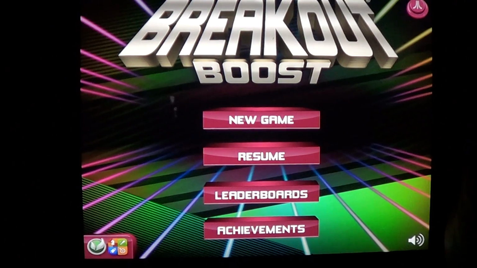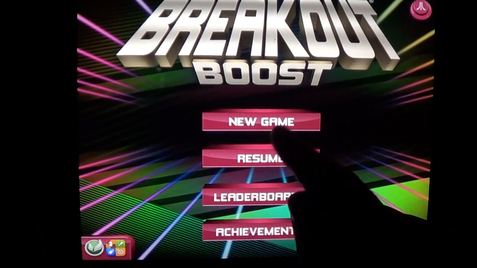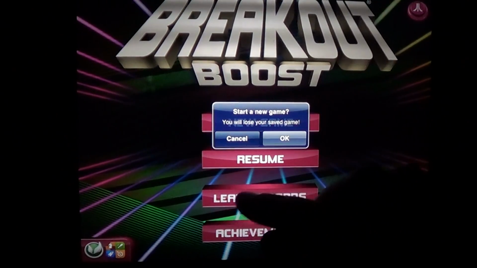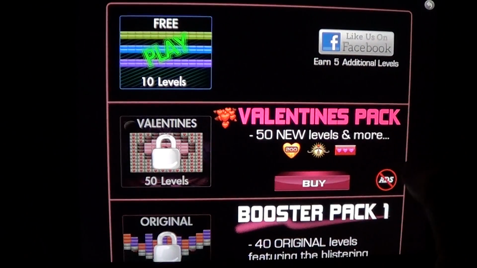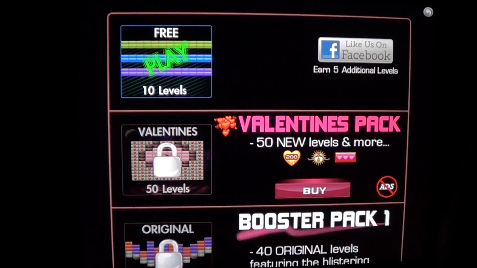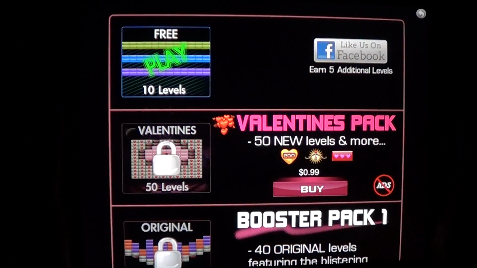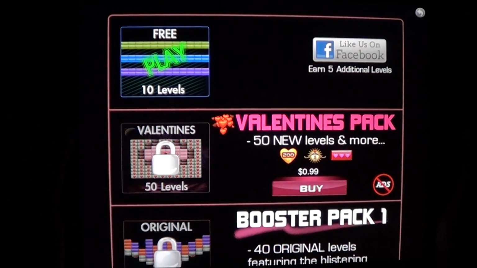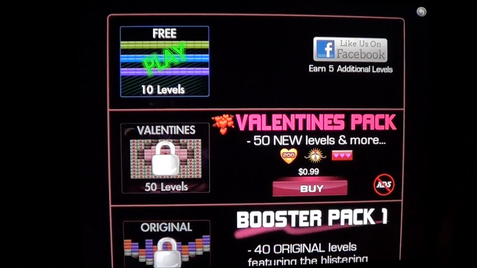Breakout Boost. And if you've played Breakout on another computer device, maybe you can play Breakout. This is a free version of 10 levels, but as you can see here, other versions exist.